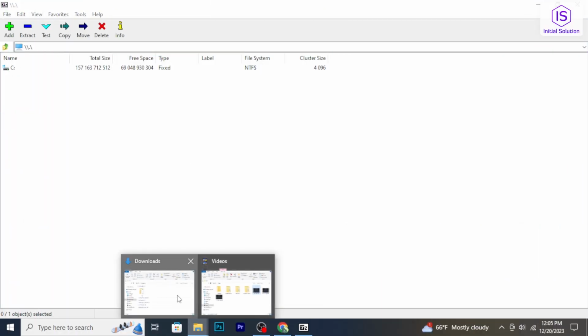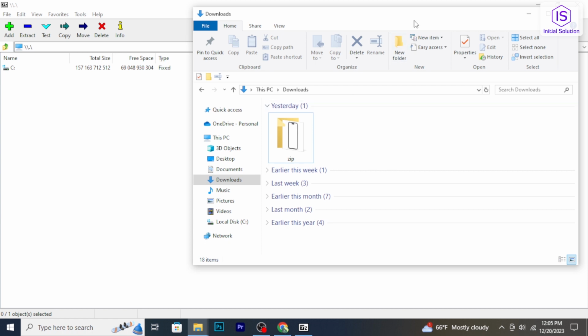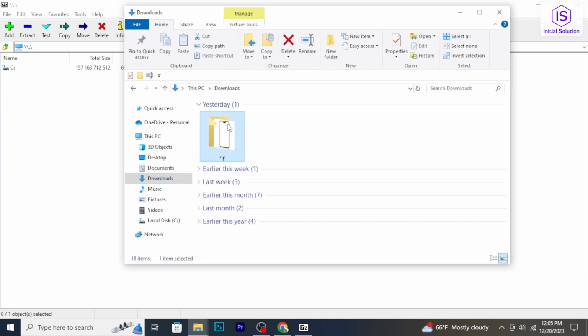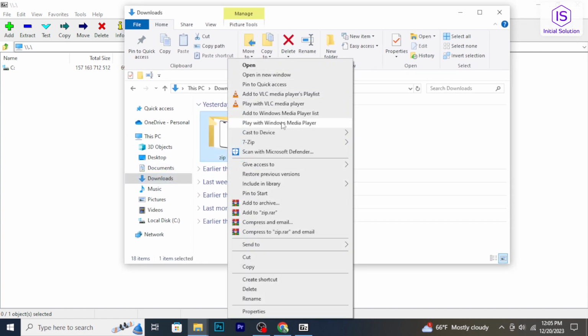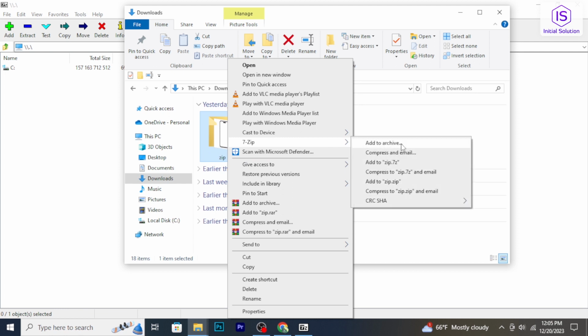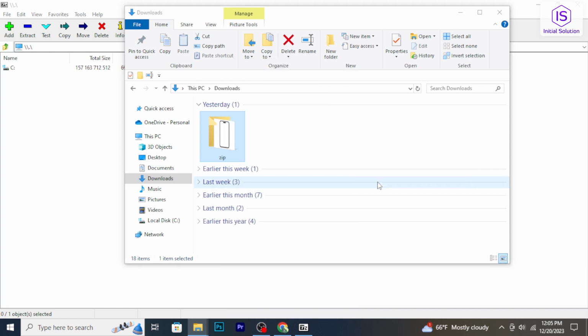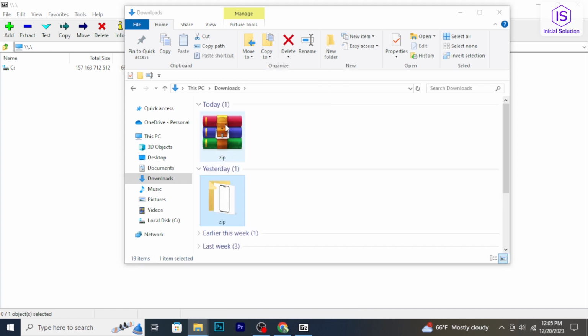Choose the file or folder you want to zip. Right-click on it. Then from the menu, click on 7-Zip. Now click on Add to your folder name.zip. Here I set the file name as zip, so it's showing the name of my file. Click on it and it's going to create a zip file.